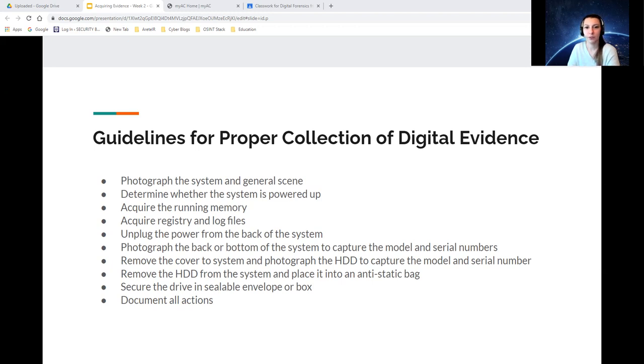Remove the cover from the system. Photograph the hard drive to capture the model and serial number, again, for the use of chain of custody. Then remove the hard drive from the system and package it in an anti-static bag. Secure the drive in a sealable envelope or box. Anti-static bags will protect the drive, and packaging will ensure that any attempts to open it will be evident. This can be facilitated through purpose-designed evidence bags and simple mailing envelopes that can be sealed with tape. The bag and envelope should also be labeled.